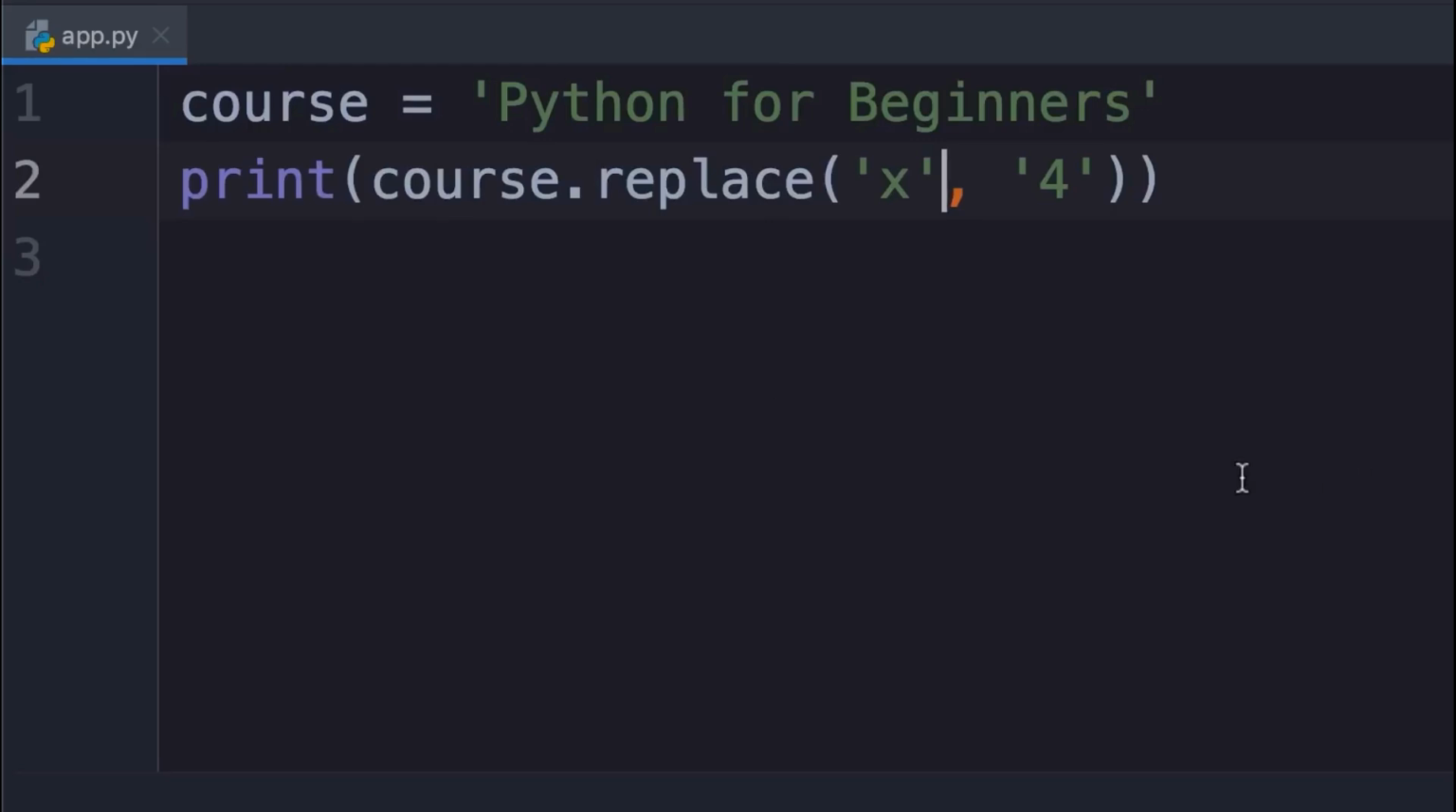Also, just like the upper method, the replace method is not going to modify our original string, so it's going to return a new string. This is because strings in Python and many other programming languages are immutable. We cannot change them once we create them. Whenever we want to change a string, we'll end up with a new string object in memory.